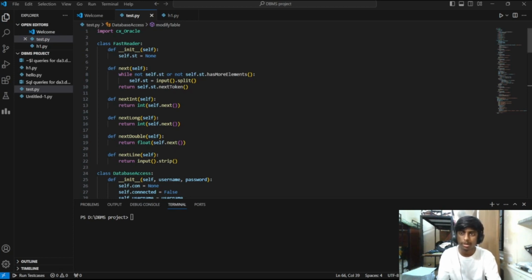Coming to the first line, import cx_Oracle. This line imports a Python library called cx_Oracle, which allows the program to interact with Oracle databases. Coming to the second part, the class called FastReader. This defines a Python class called FastReader. These classes are blueprints for creating objects. The init method is a special method that initializes the object when it is created. In this case, it creates an attribute called st and sets it to None.